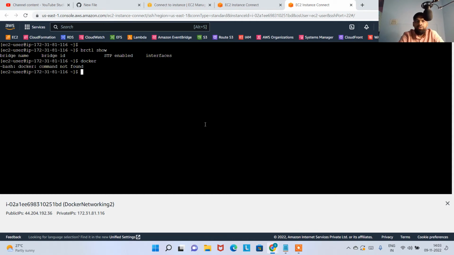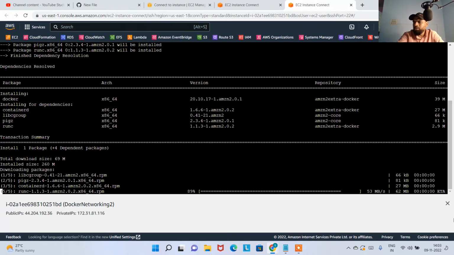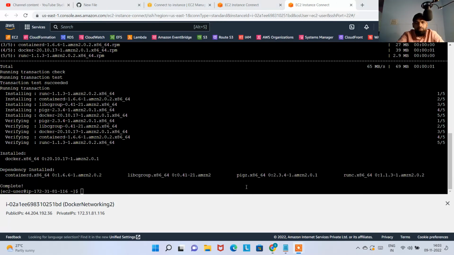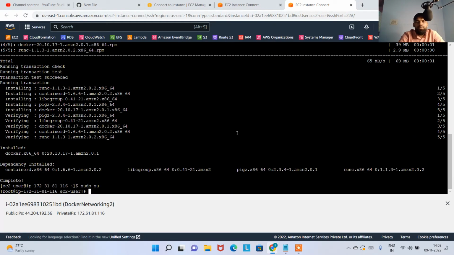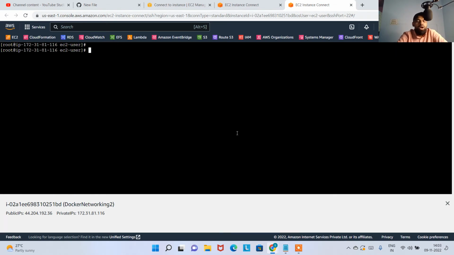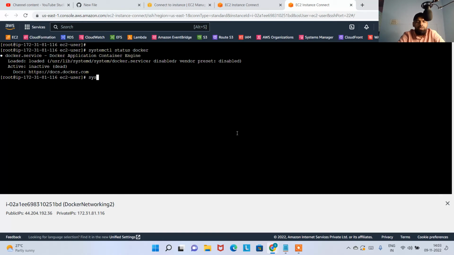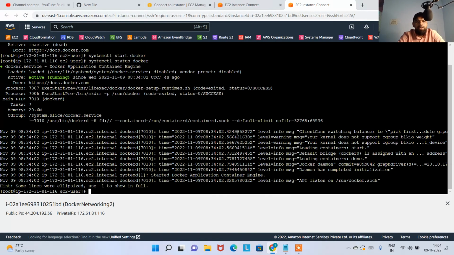So Docker is not there. So what I'll do, sudo yum install docker -y. When you do this, your Docker will get installed. Great. Now, just for ease, I'm switching into the sudo user. I'm in the root account, so systemctl status docker. It's not running, so I'm running it. systemctl start docker. So let it run. Now, if you type systemctl status docker again, yes, it is running, which is good.